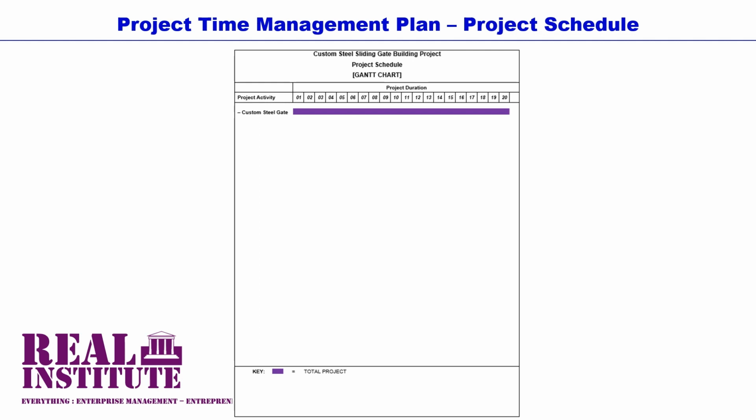In our example project, this custom sliding steel gate building project, as you can see, at the highest level is a single entry that has an inscription custom steel gate. It is depicted by a continuous purple bar filling the entire project duration from the start of the project, which is day 1, all the way to the finish of the project, which is day 20, implying that this project has a duration of 20 days.